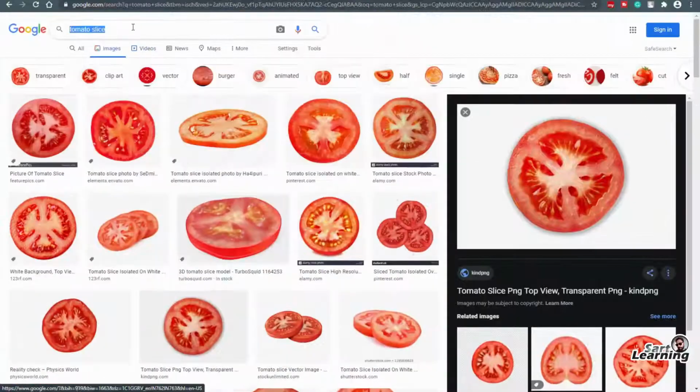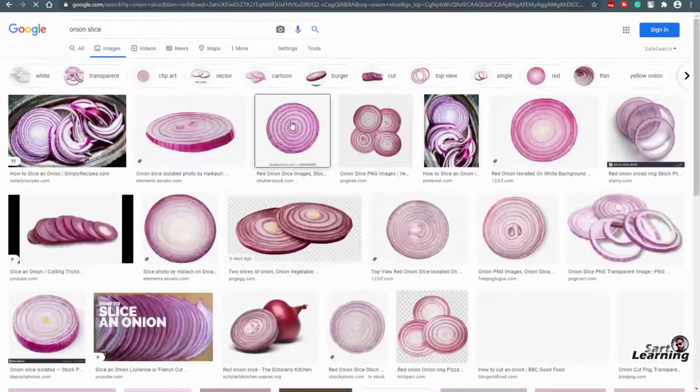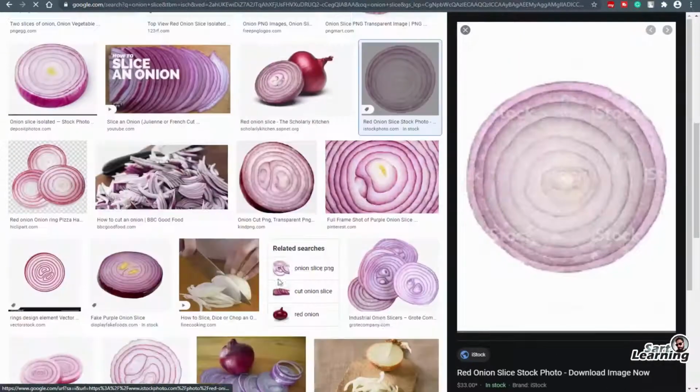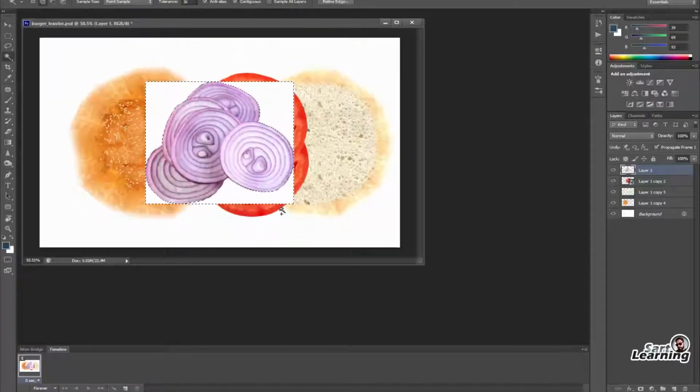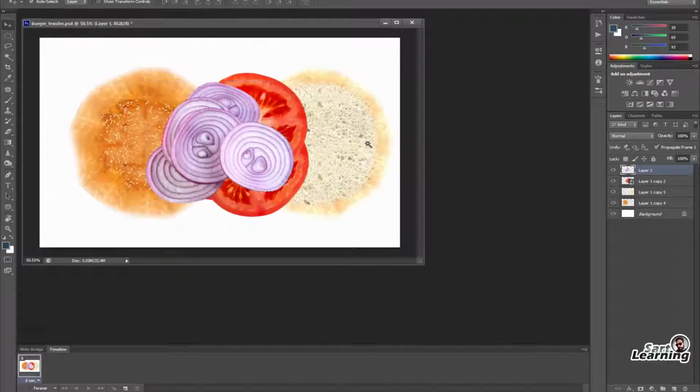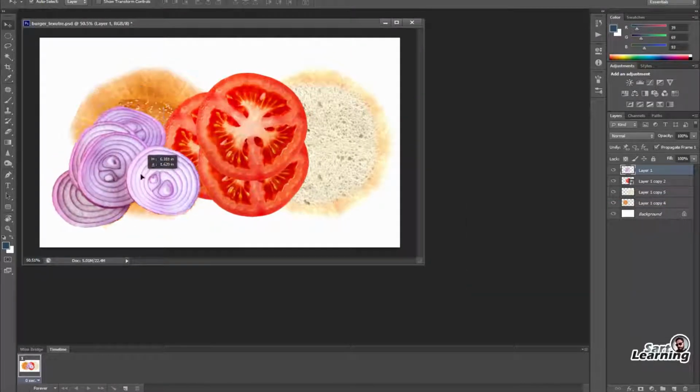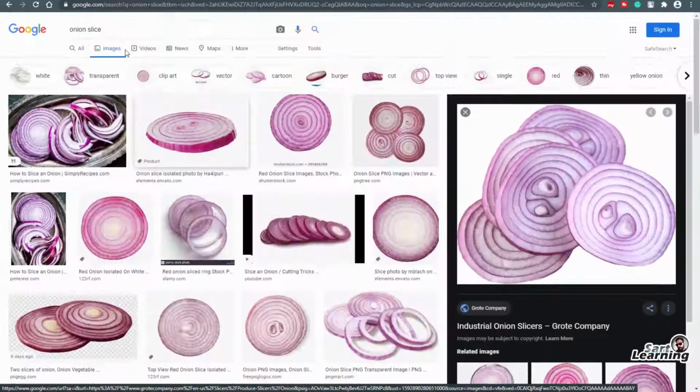Next one is for onion. Now take an onion slice texture from Google. Yeah, this is fine. So copy it, paste, remove the white background and increase some color with hue saturation.